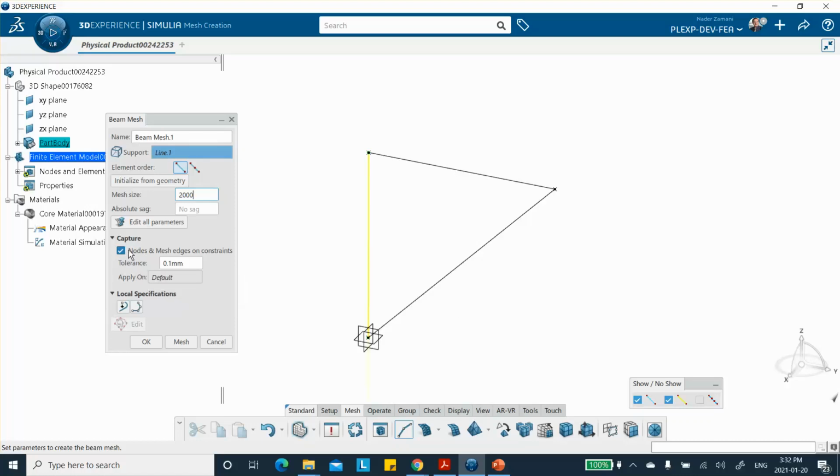Now, make sure that this box is checked, and make sure that the nodes are captured. What this thing means is that any two nodes within 0.1 millimeter of each other are going to be merged. Now notice that when I mesh this line, it's going to create two nodes on the top and the bottom. When I mesh the horizontal line over here, it's going to create another node at this point. And these things should be the same node, and therefore they have to be merged. Basically this tolerance will merge them.